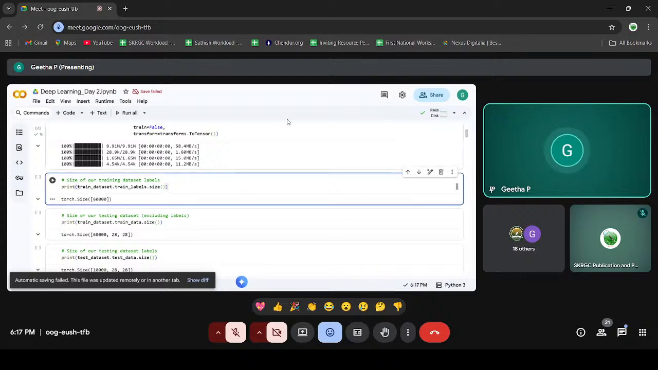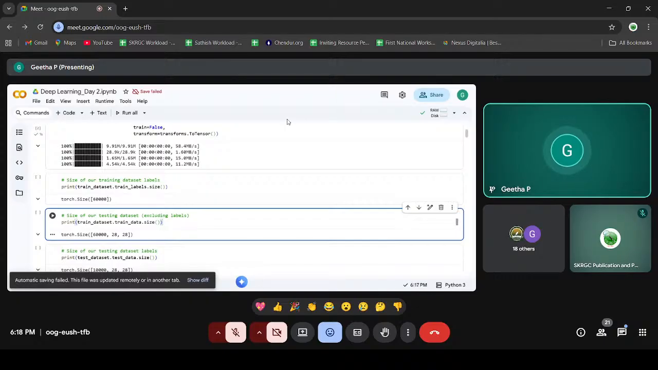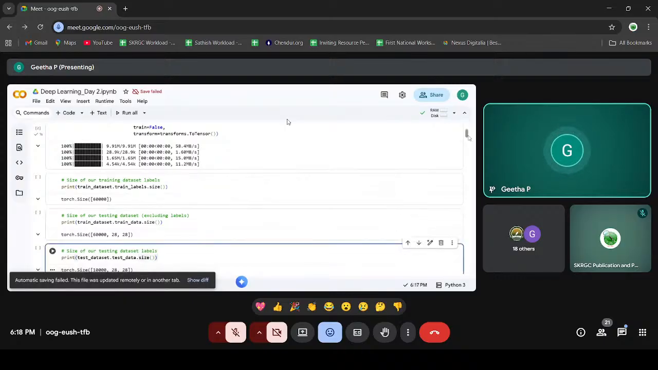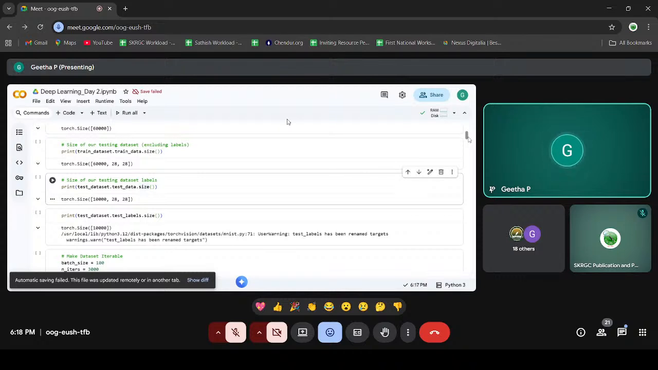In the next step, we must check the size of the training data set, which contains 60,000 images. We can also know the size of the testing data set, and we can categorize the images into 28 by 28. We can also set the size of the testing data set, which out of the 60,000 is 10,000 that we can use.